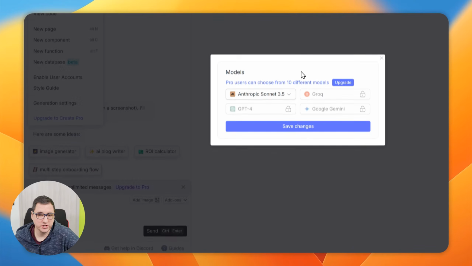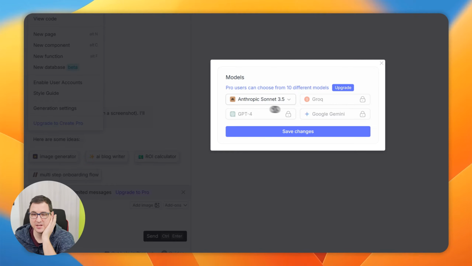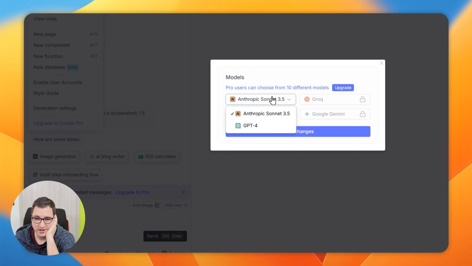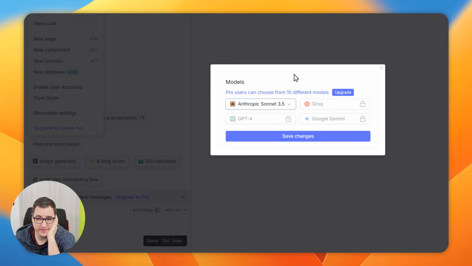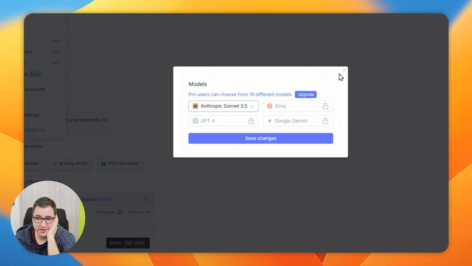Let's see generation settings. Okay, so we can set up what we want to use for the generation. Anthropic is very, very good. We can upgrade to get more of these.